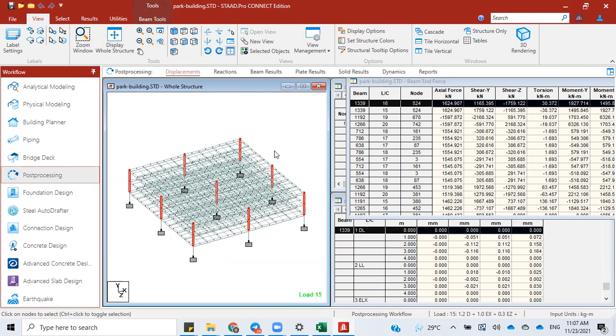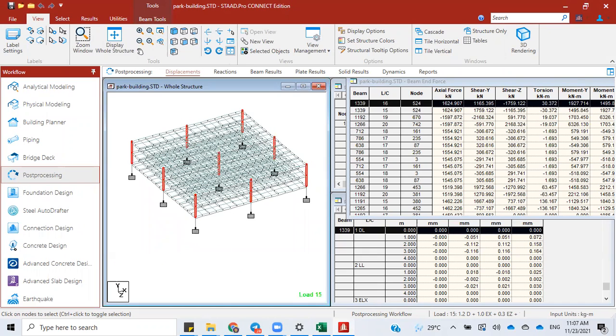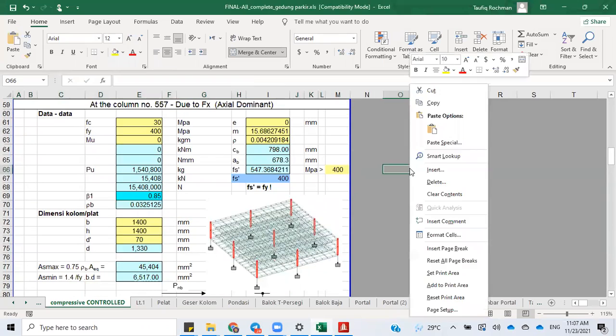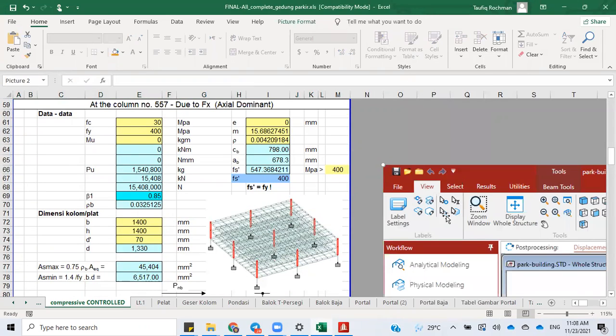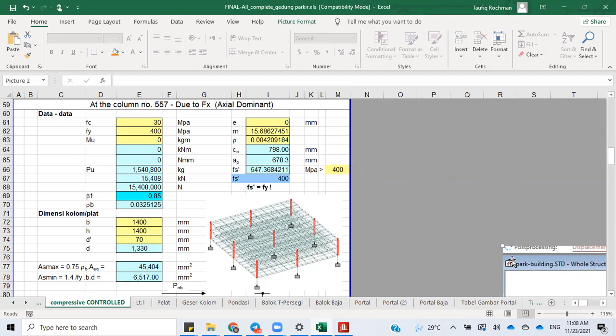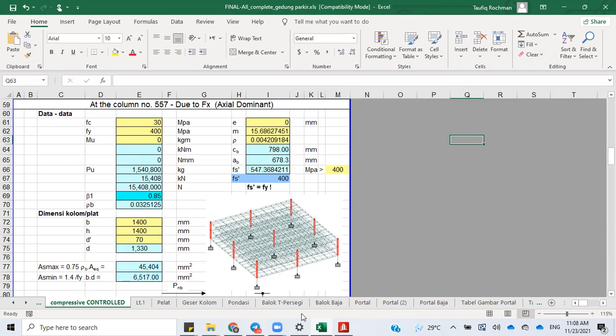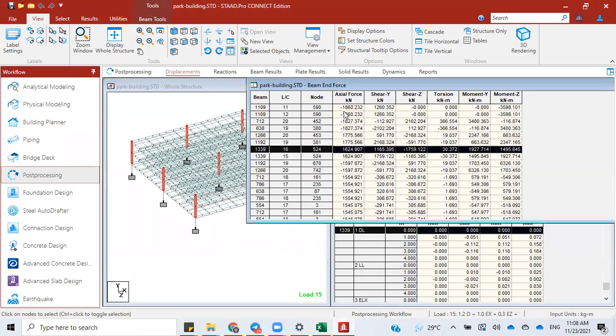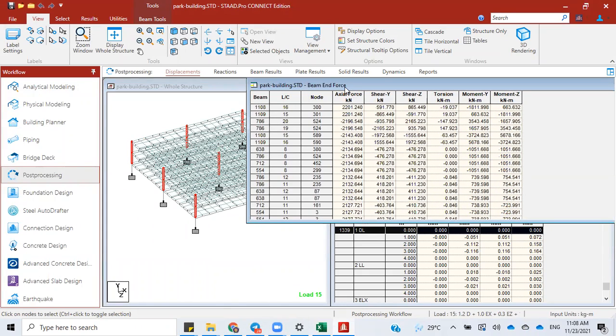And please crop. Please place it here. Okay, I already placed it here. You crop. Screenshot done. Okay, and then you input the maximum.